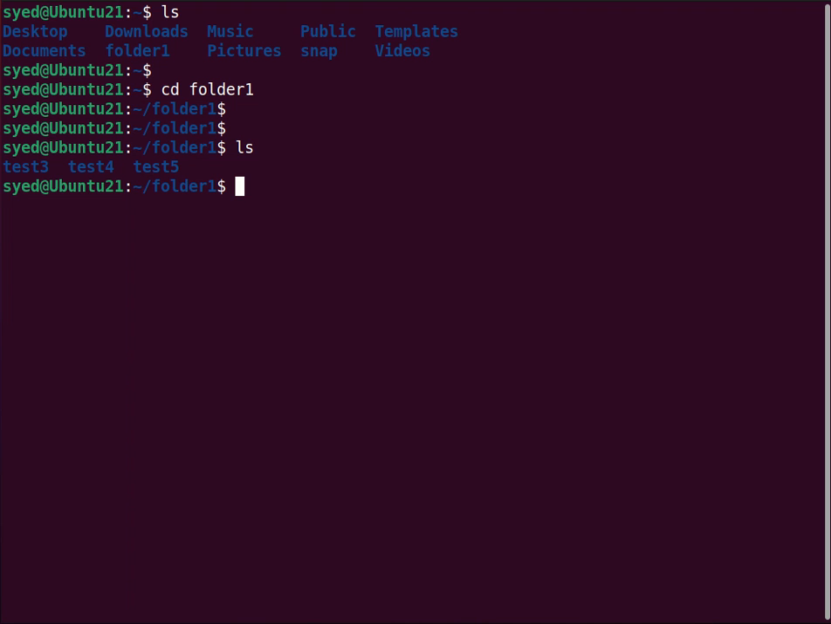So the command mv will do two things. Mv has really two functions. One is that it can move a file or a folder from one location to another. It is also used to rename a file.